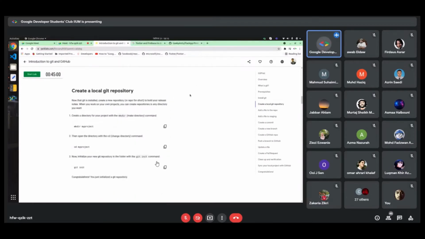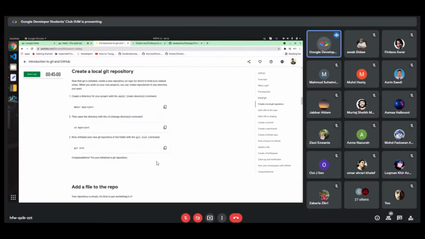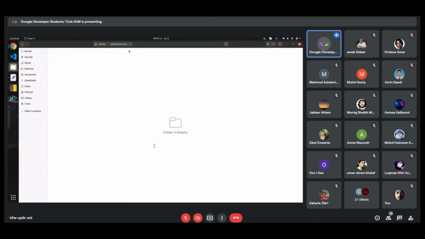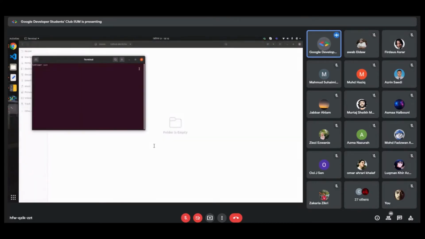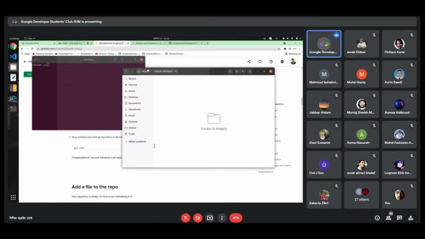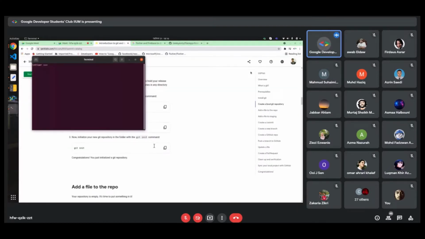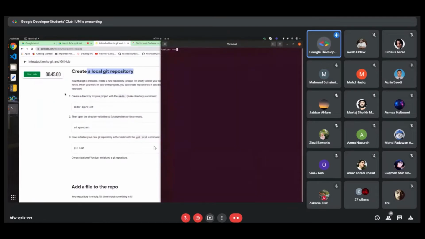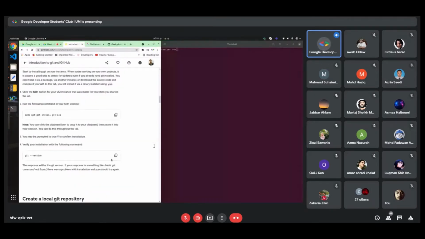So let's get started. We will create a local repository first. To do that, I will open my terminal. I have created a folder called GitHub Workshop, so I will open it in my terminal. Maybe I can do this in order to give some context to you guys.